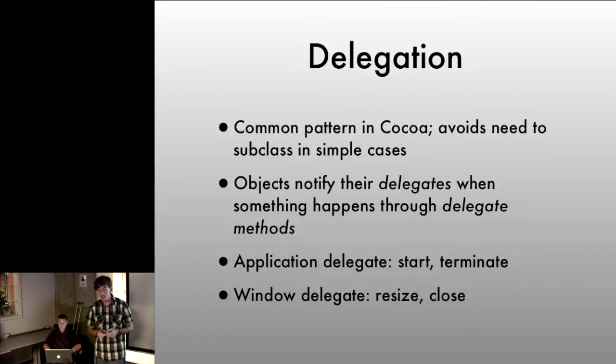It's a similar concept to the English word delegate, which is to give somebody else a job that you have to do and have them do it for you, which is more or less how delegation works. The idea is that you have some object that needs something to get done, but rather than do it itself, it delegates that job off to some other object.